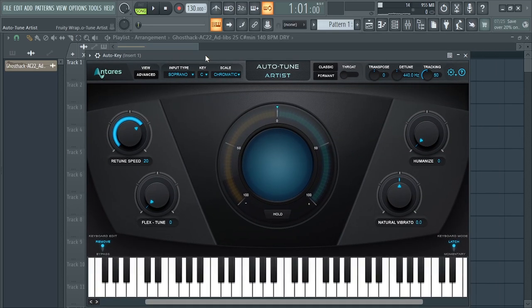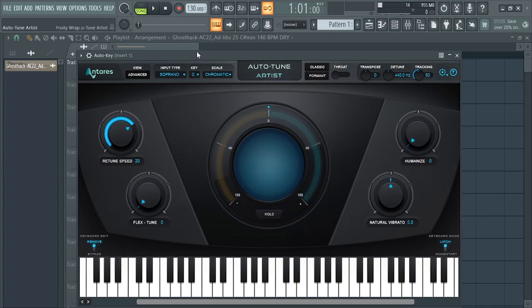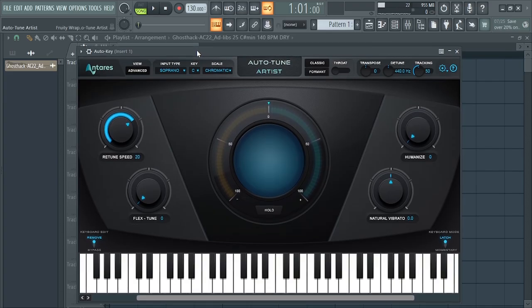So, if you're a music producer and you want to take your mixing to the next level, Auto-Tune is one of the must-have vocal plugins that every producer needs. So, for the best Auto-Tune plugin for FL Studio, I will recommend Auto-Tune Artist from Antares.